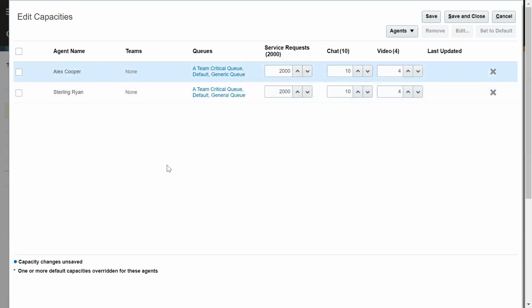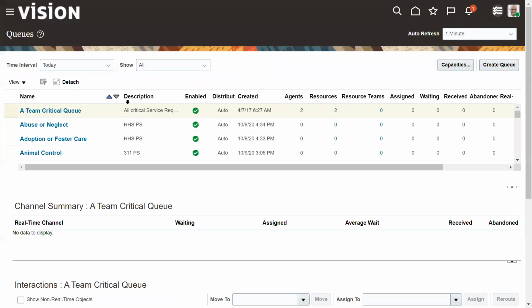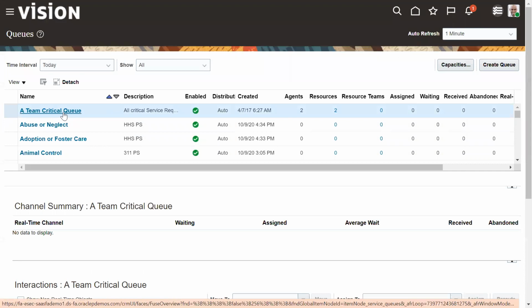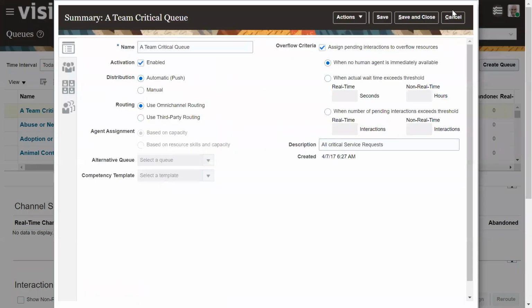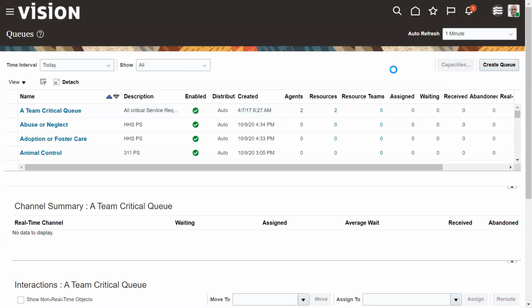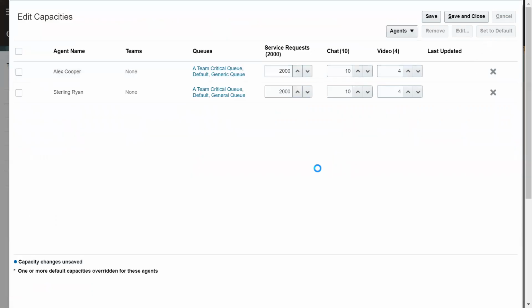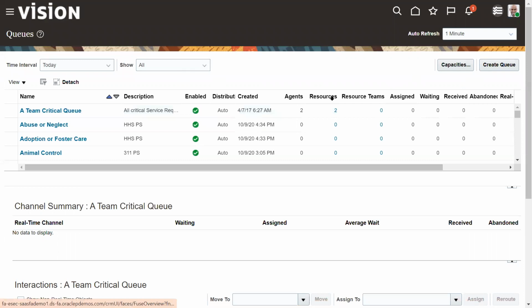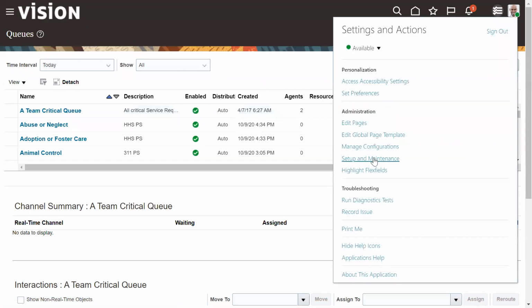So all these limits we can set here, at the individual level. If we want any specific cases for a few agents, we can come here and override these capacities. But if we want to set some settings globally, we should again go to setup and maintenance.